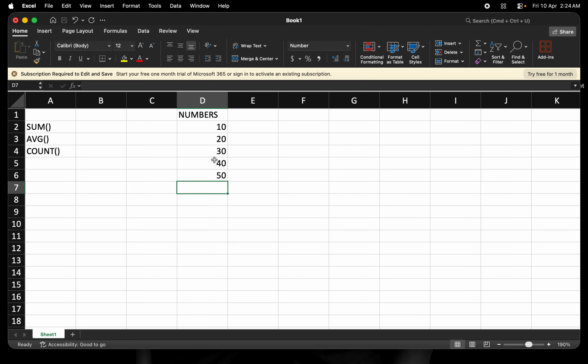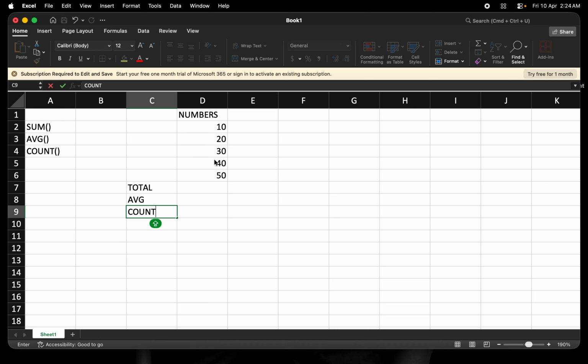All right. Now the first thing we want to get in counting here is the total. I will come right here and say total. Down here I'll also say the average. And down here I'm going to say count. All right, good. Now I'm going to put our total, our average, and our count here.